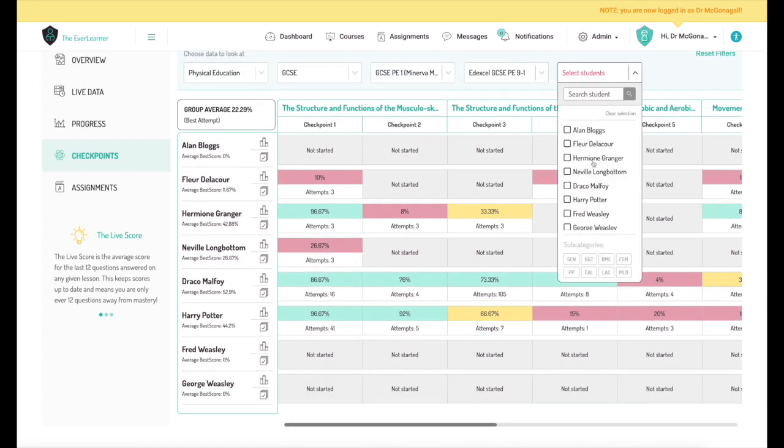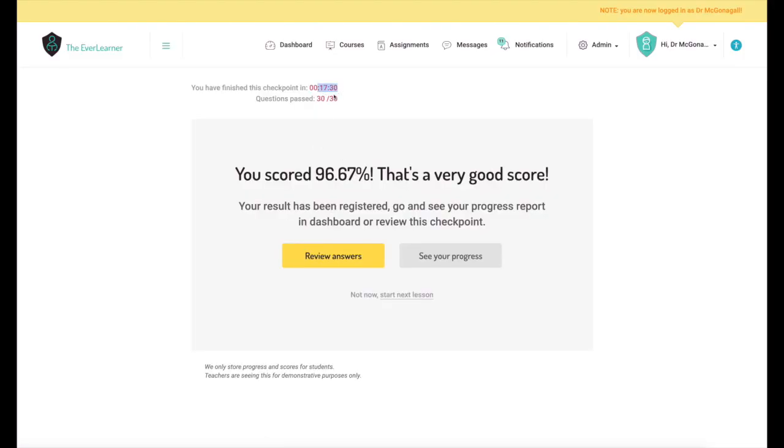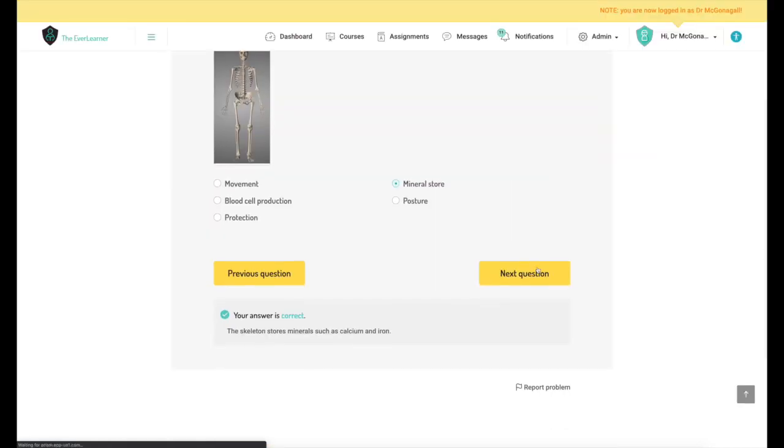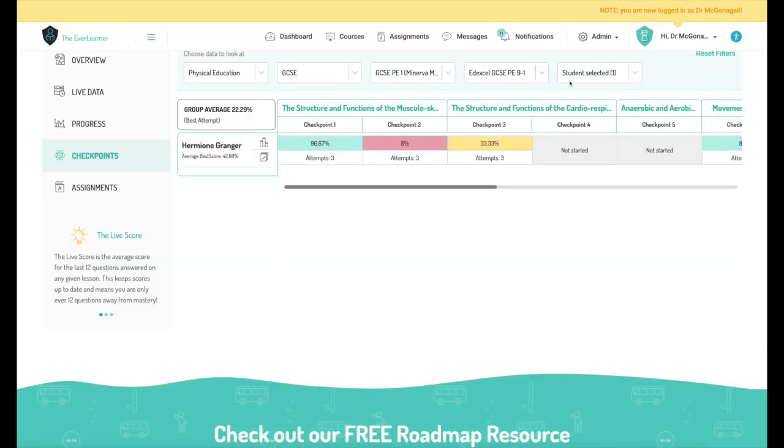Let's isolate Hermione. Let's look at checkpoint 1. She's attempted it 3 times. I want to review attempt 3. She took 17.5 minutes, did all 30 questions, but importantly now, I can review answer by answer by answer of how she performed. Let's bring everyone back in.